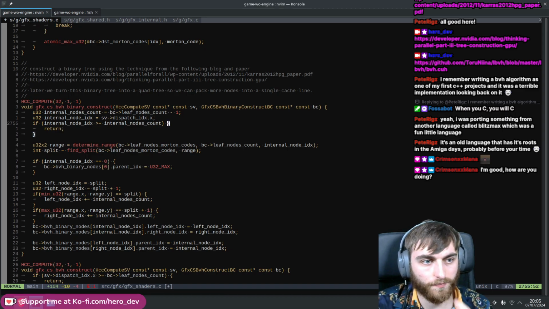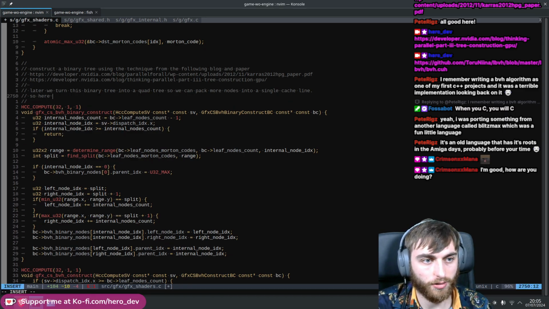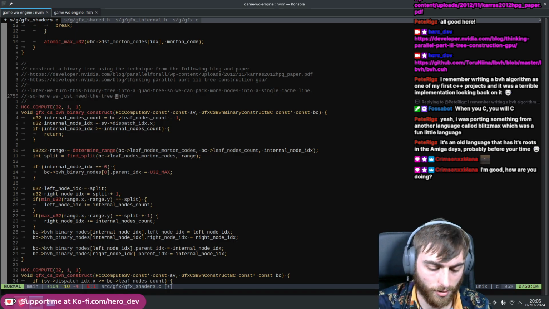Right. So here we just need the tree information. We just need the tree. Need to build the links between the tree nodes.